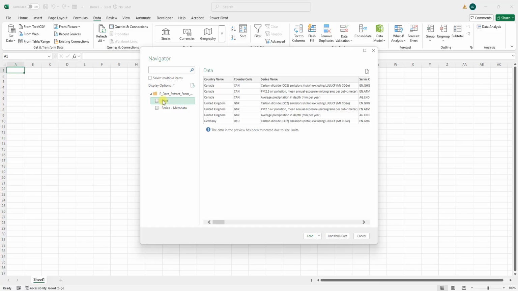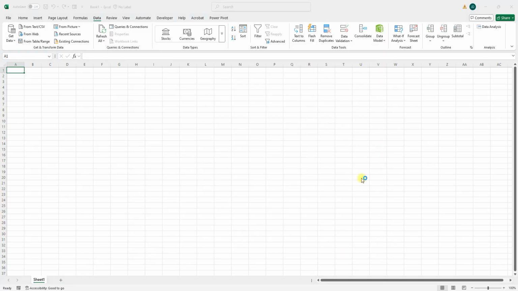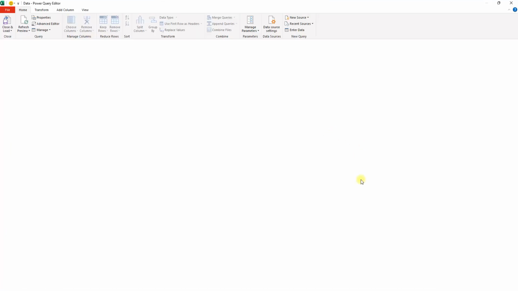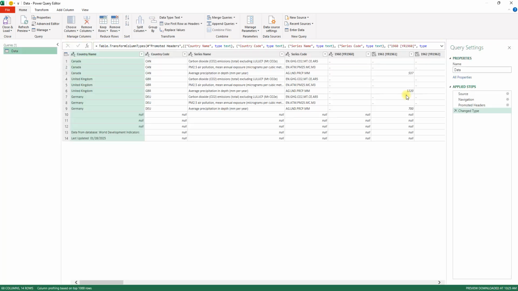I'll click on data. Okay, we have CO2, PM2.5, average precipitation. Fine, this is what we want. I'll click on transform data. That's going to launch Power Query, and we have to be careful now because this is one of the most important parts where we get to clean the data.